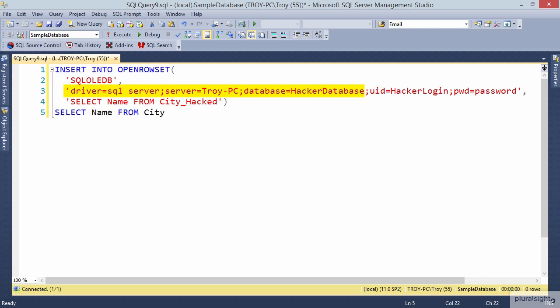Now, in this case, my target server is Troy PC. It's my PC. But it could be any machine anywhere on the internet that the server we're running this against can connect to. I'm giving it a target database. So in this case, it's my hacker database, and a username and a password. Hacker login and the word password. The third parameter here is a query against the database that we actually want to export the data to. Now, the query is going to be executed by the provider, and it needs to be a query against our database as the attacker, so the one we want to exfiltrate data into.